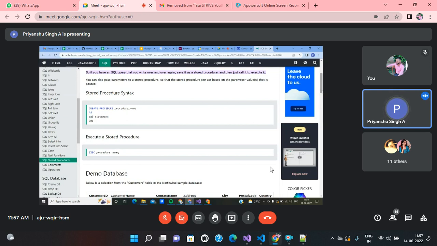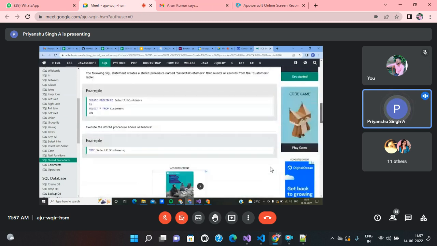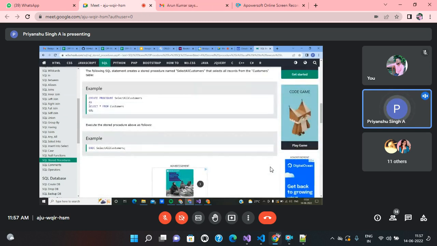Let me just scroll down, and there will be examples also. You can see this is for SELECT * FROM Customers. The CREATE PROCEDURE name is SelectAllCustomers and SELECT * FROM Customers. So you can execute and check whether you are getting all the customer details or not. These are very basic. Select is very basic, but whenever you are writing for insert, it will be a little bit different. How can you go for that?